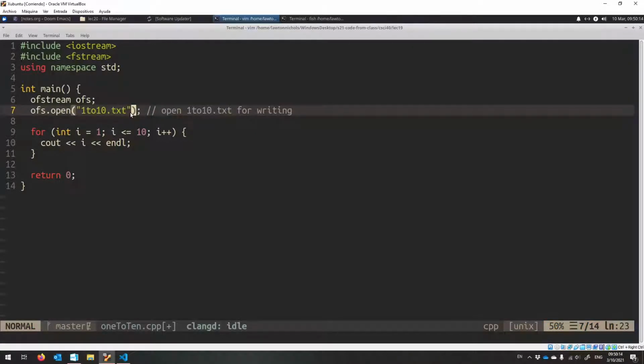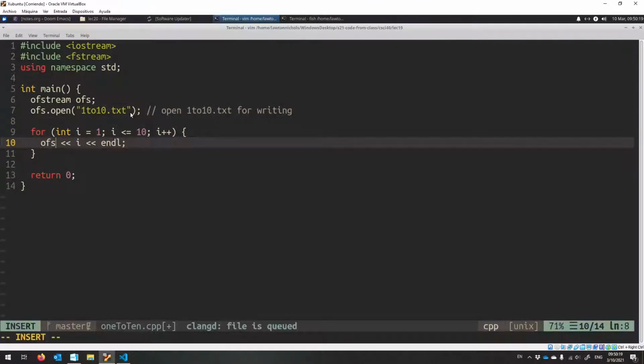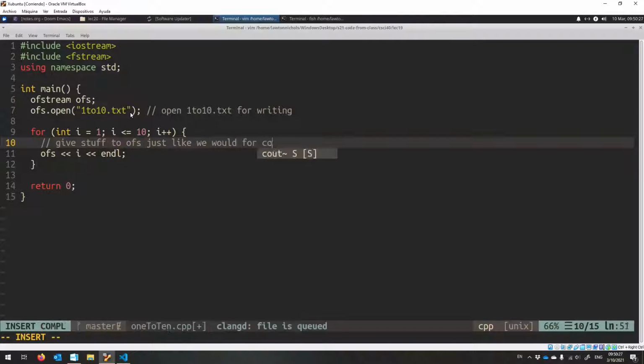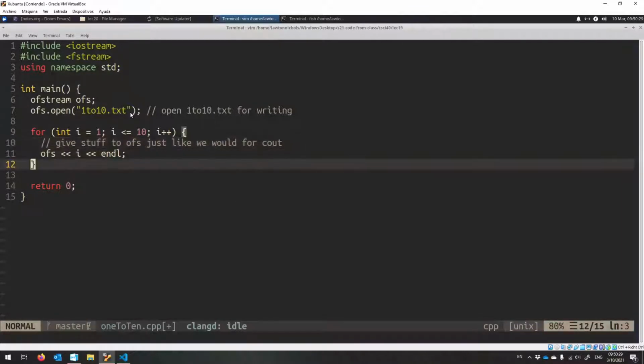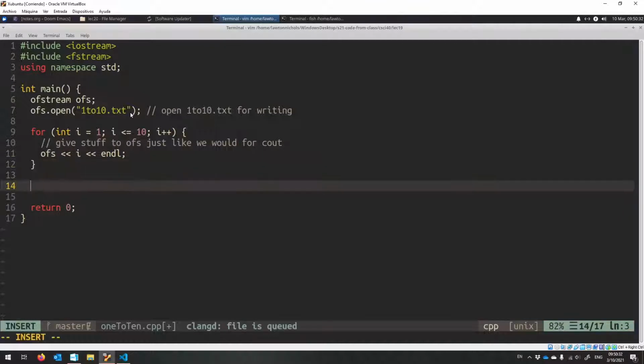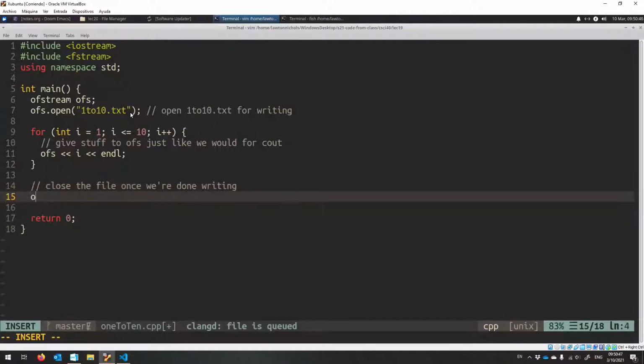And then we can give information to ofs. We can start writing to the file by replacing the cout with just ofs. So we can give stuff to ofs, just like we would for cout. It's very similar. It's made in the same vein. And then we're done writing. My cat is going crazy right now. I apologize. Then once we're done writing, we close the file. So you say ofs.close, and all is well.